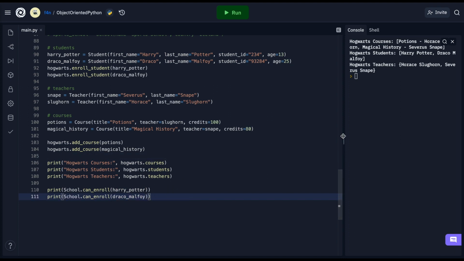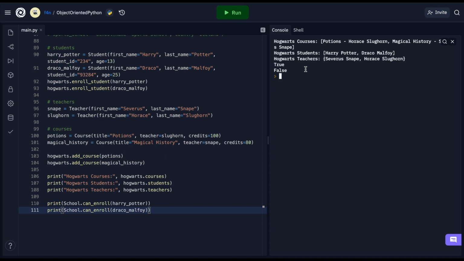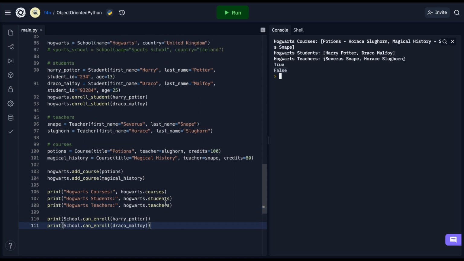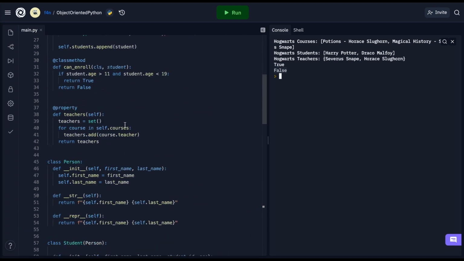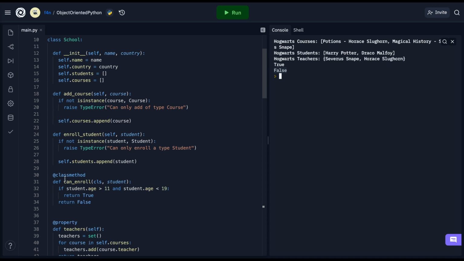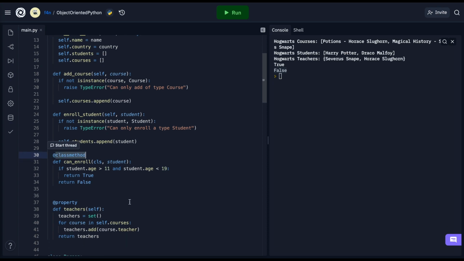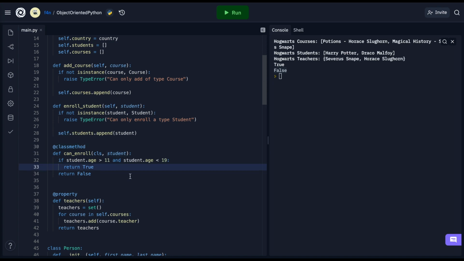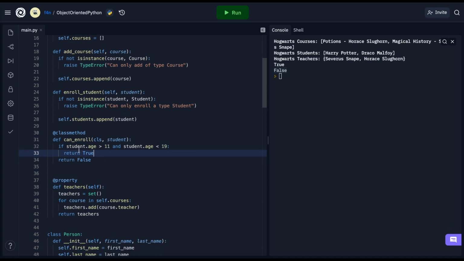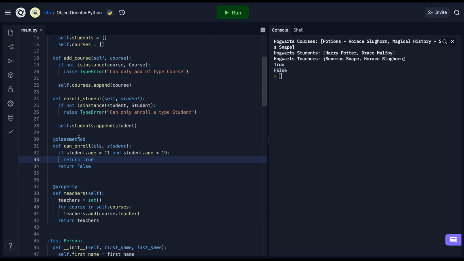Okay, so let's try out this class method. Let's print it. Let's run it. And we get True. Actually, let's just add: so True being Harry Potter and False being Draco Malfoy. Okay, so that's what a class method is. It's something that you can call on the class itself, and you don't have to call it on an object. It's useful for, I don't know, if you created a class for maths operations. You may not want to create, I don't know, a math object when you want to do addition, something like that. But this is an example for our school.